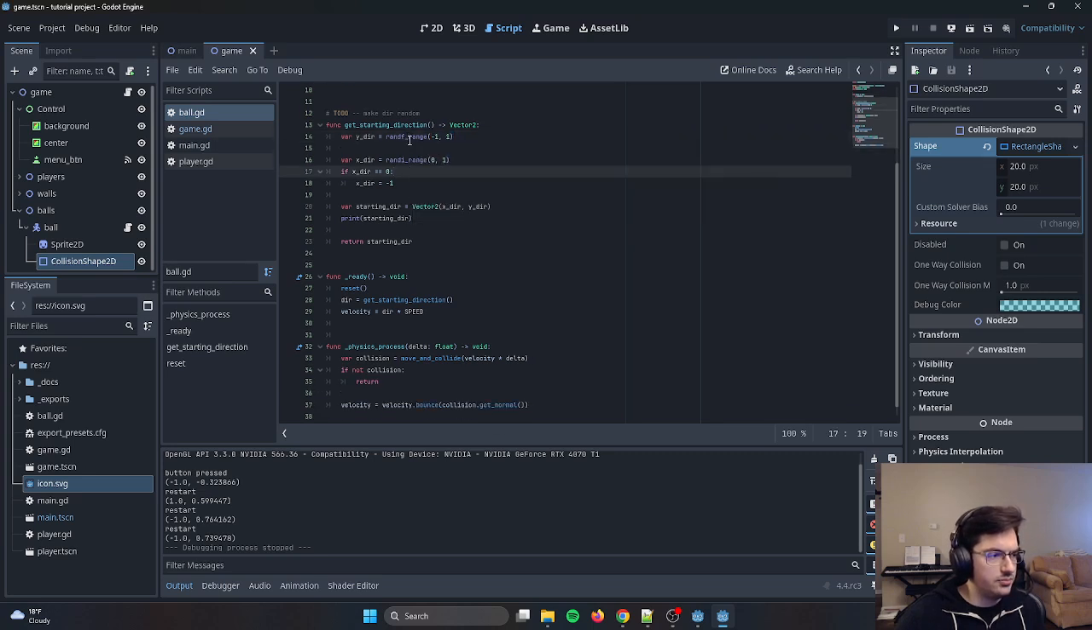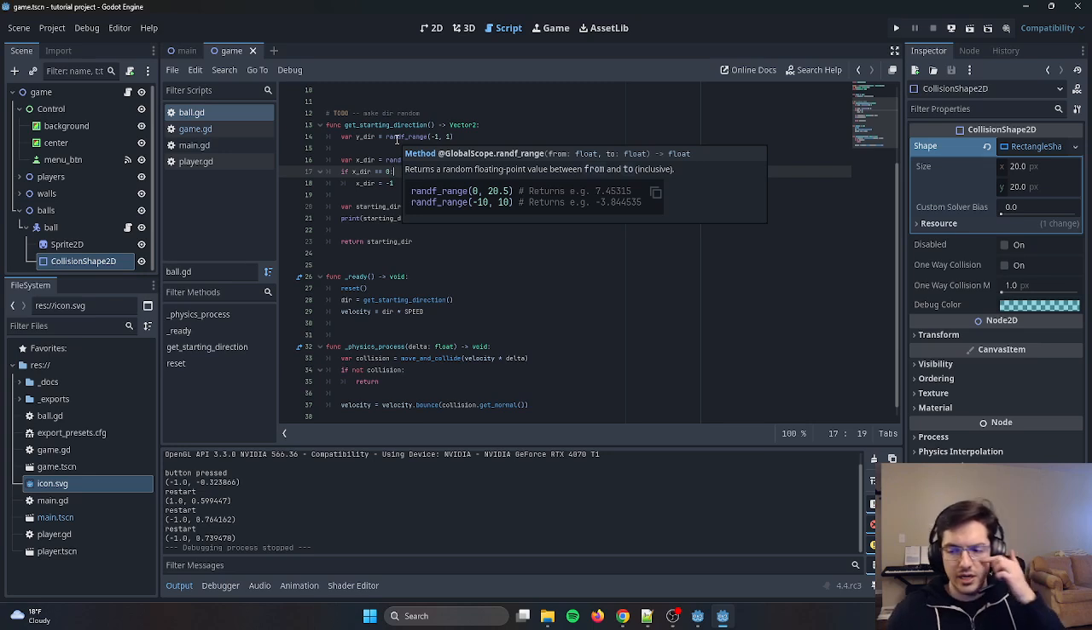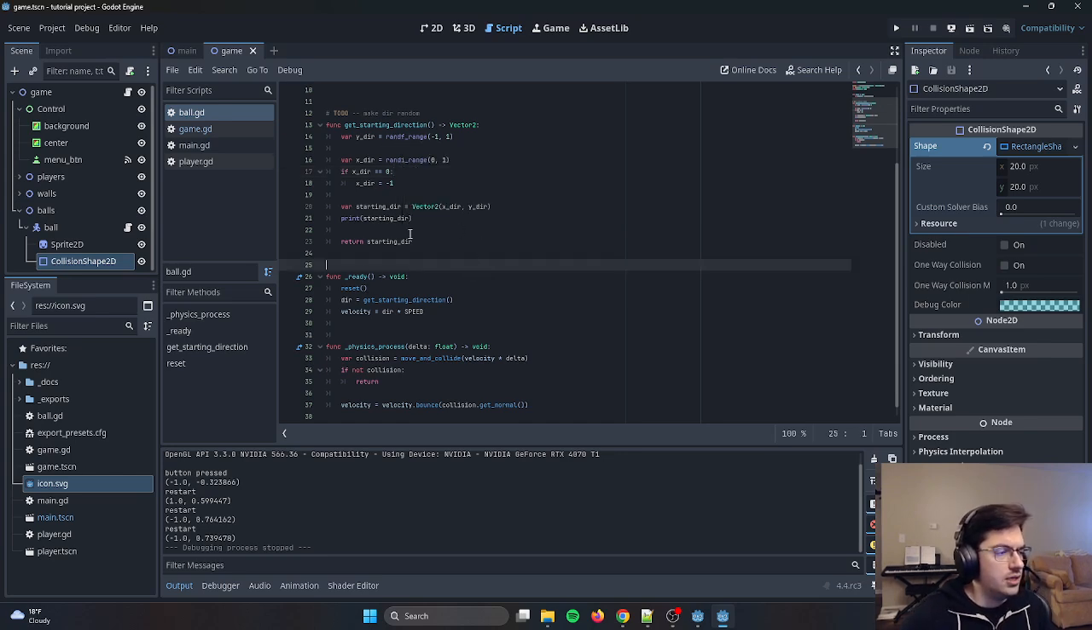And for the y, we're also using a float, so it's not always going to be perfectly up or down. It'll give us kind of an angle of values. And then we're returning that vector.